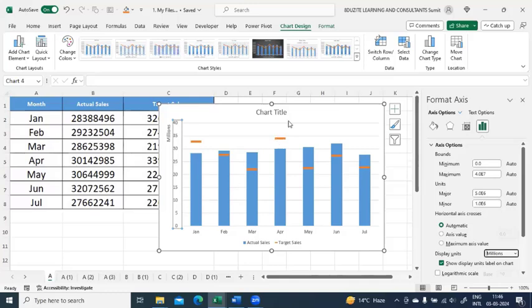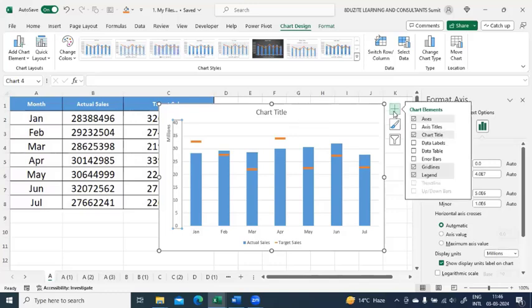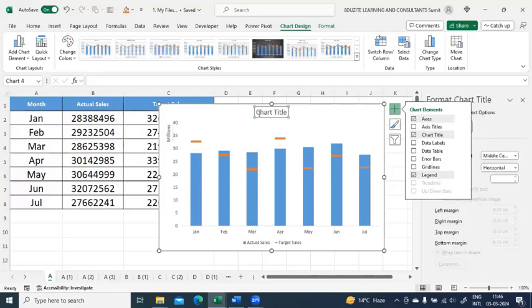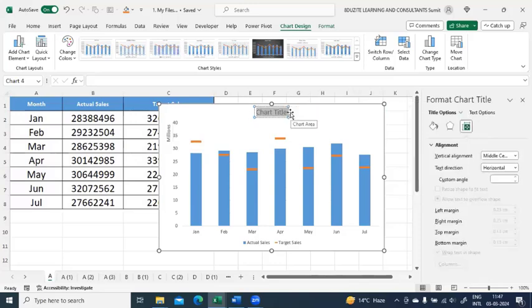And obviously we can do a lot more look and feel if you want. I can click here and take off the grid lines. If you want, I can type here to be actual versus target. Actual versus target.